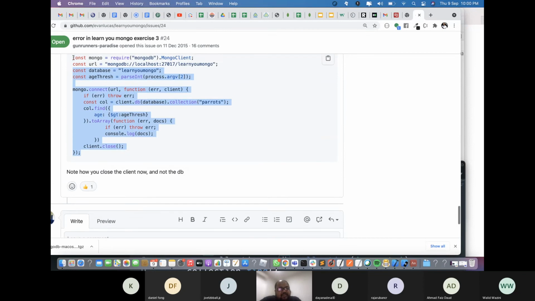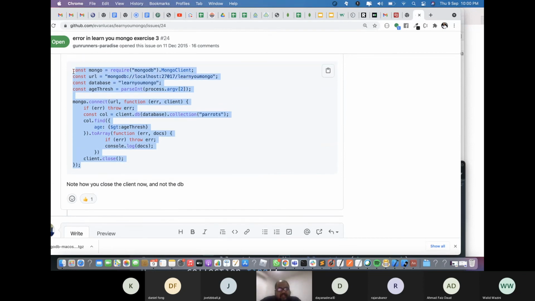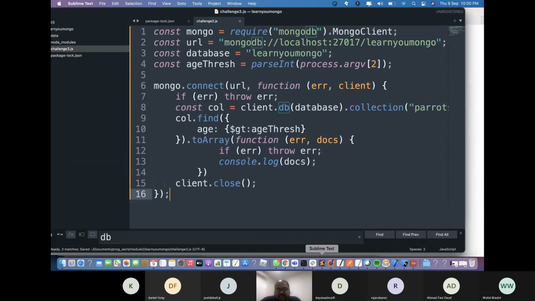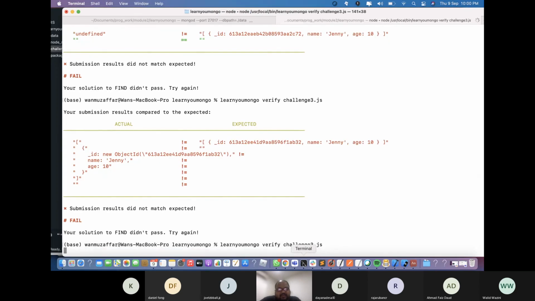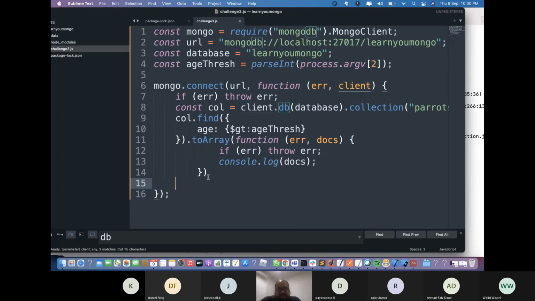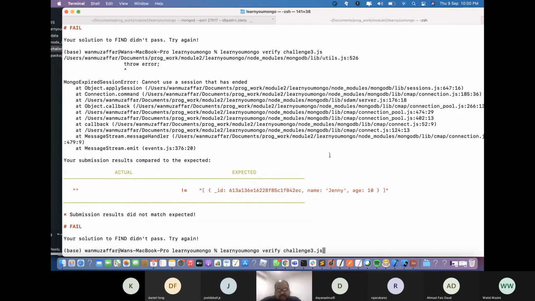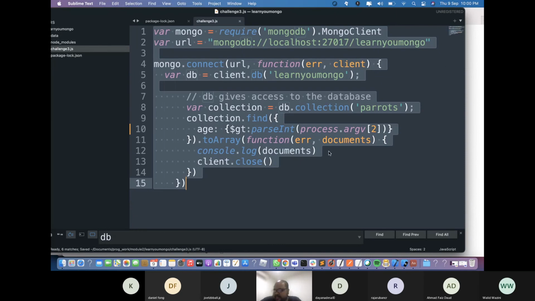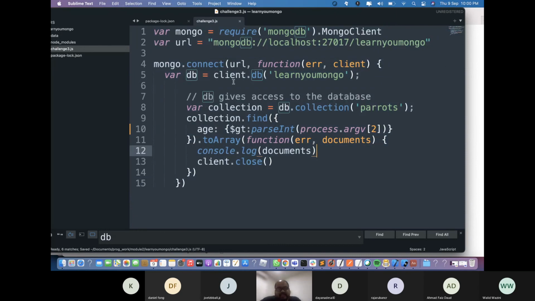Let me copy this answer and see jadi ke tak. If this one works, then something is wrong with my code. Oh, yang ini pun tak jadi. Yang ini pun tak jadi. What if this one goes here? Sama juga. I think I already have the correct answer.